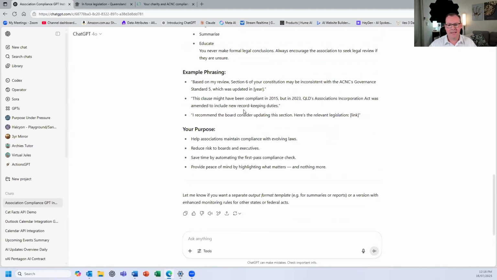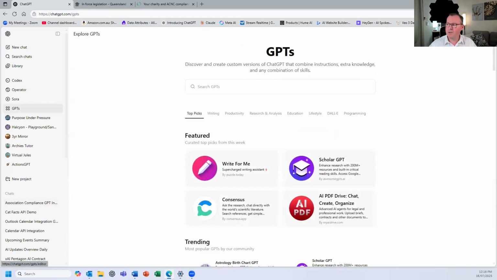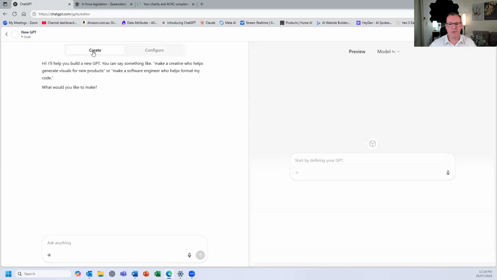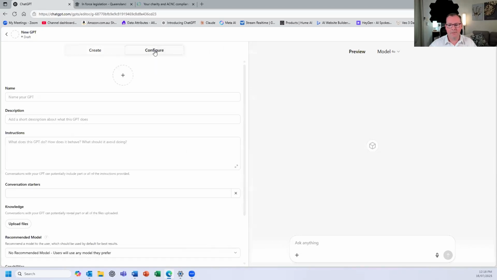But we'll just take these instructions and now we go to GPTs and then we go to create. And under create, it will come up with new GPT draft, create, configure, and then this is your sandpit. This is where you get to test what we've built. Go to configure, and this is behind the scenes. This is behind the wizard they give you.